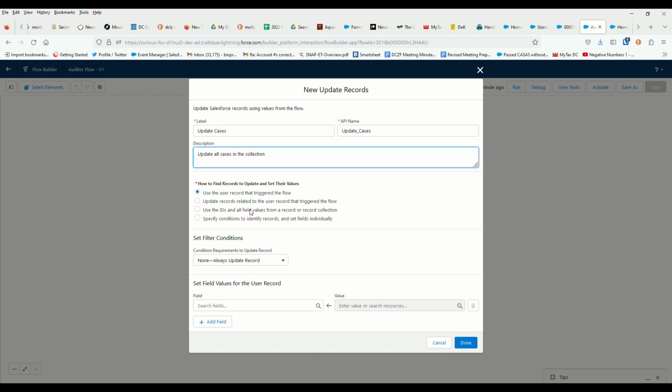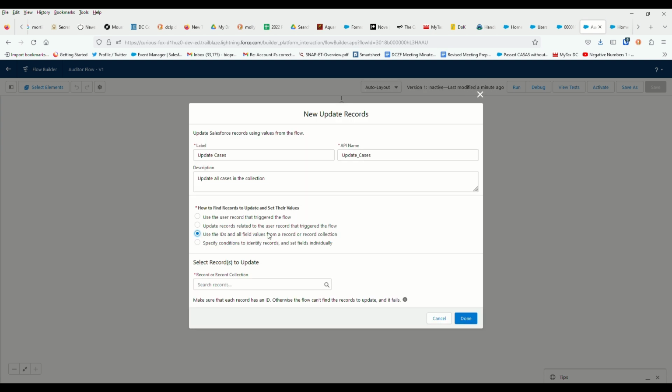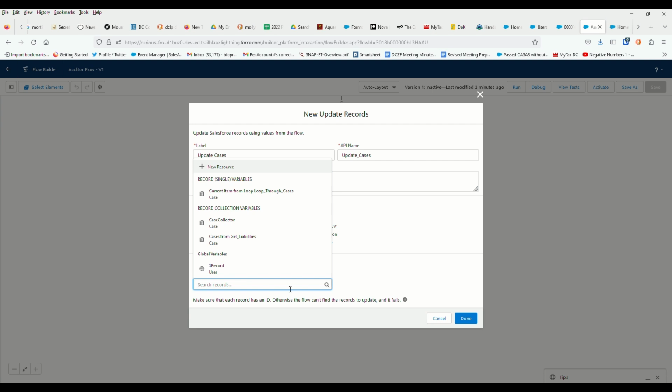And then you'll see there's a number of options. And you see it says either use the record that triggered that flow. We don't want to do that because that's just the user, the person who's there. And we want to update the cases and give them to that person. And we don't want to update records related to the user record that triggered the flow because, among other things, these records aren't related to them yet, right? They're gonna be, but they're not related yet. And so we're gonna say use all the IDs and field values from a record or record collection.